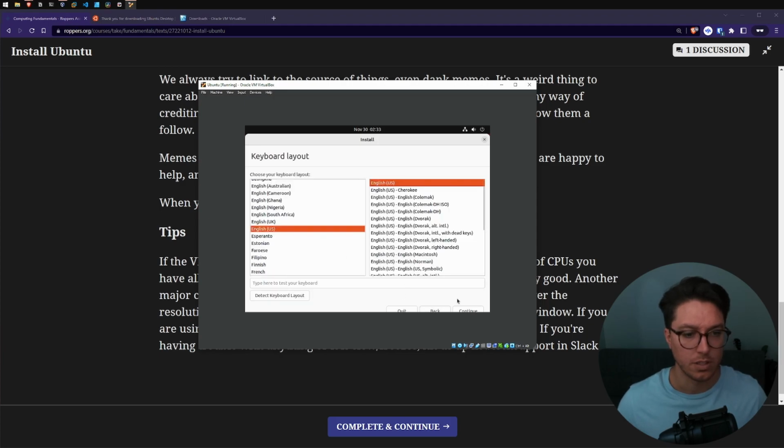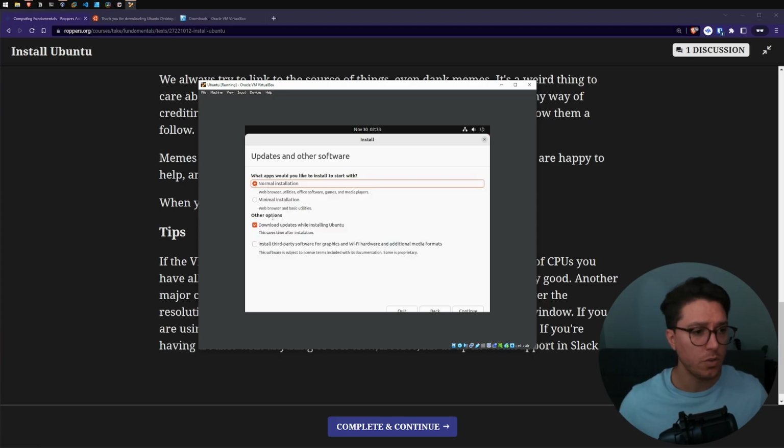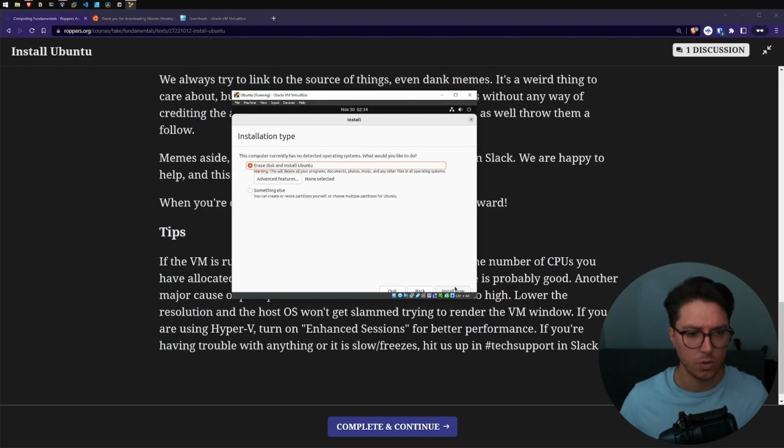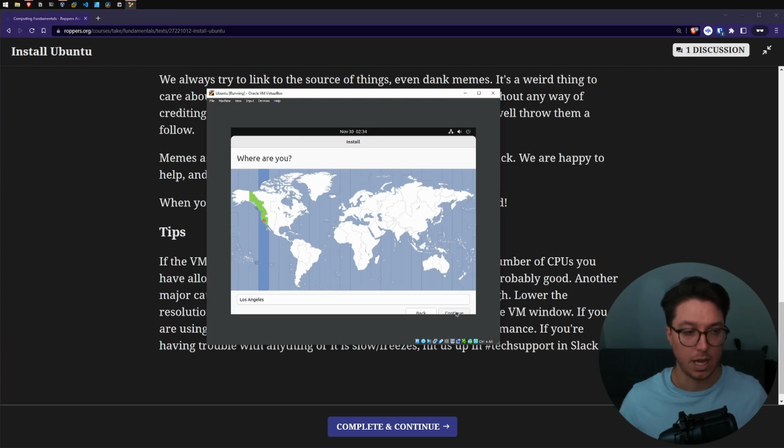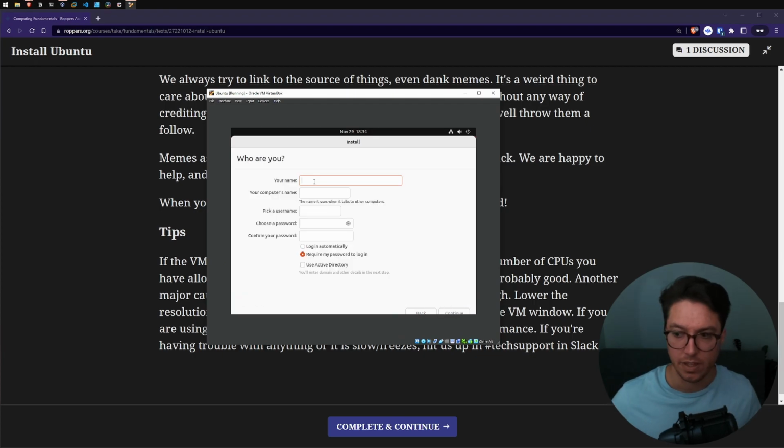Make sure you've got the correct language, and you can select normal or minimal. I'm just going to leave normal. I'm not going to worry about updates. It is a good idea that you do, I'm just not going to do it for the sake of time. Erase disk and install Ubuntu. It's going to confirm, just hit continue. Feel free to put your actual location in there. Because this is just a VM, I'm not going to use a good, secure password. I'm just going to use a default one.